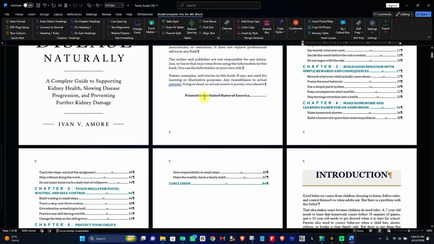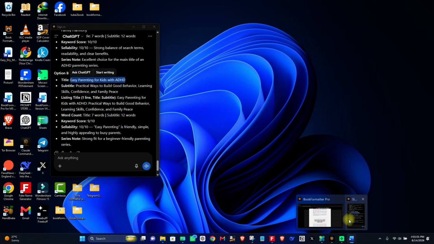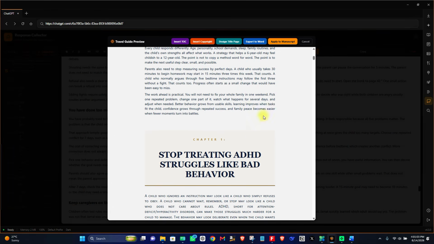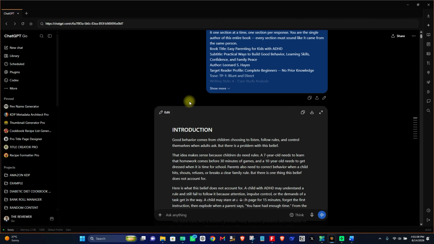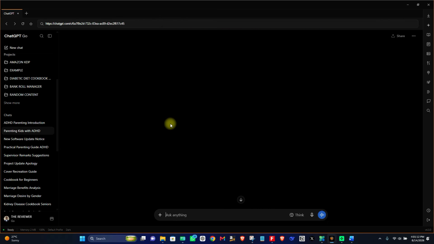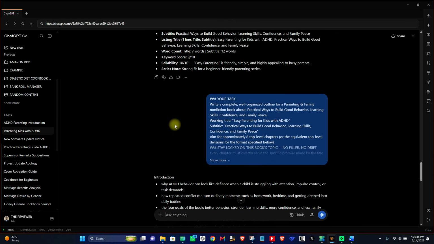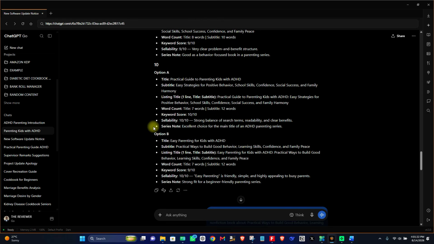Another thing you can notice is that on the first page, this is not really the title of the book that we used inside ChatGPT. So let's go ahead and see how we can get the original title of the book. So I'm going to click here and come here, remove that. After removing that, I'm going to click and come here to get the title of the book. So what was the title of this book? I'm going to scroll through to find it, which it was Easy Parenting for Kids with ADHD.